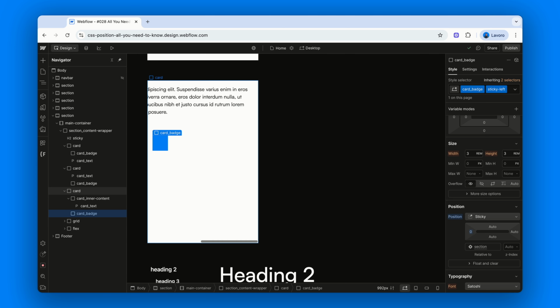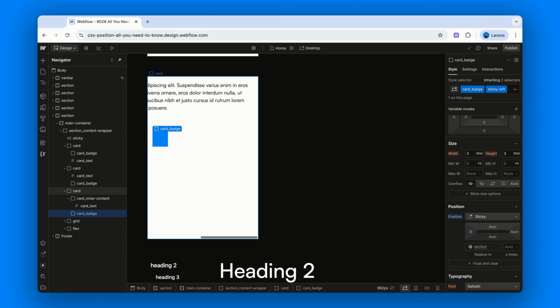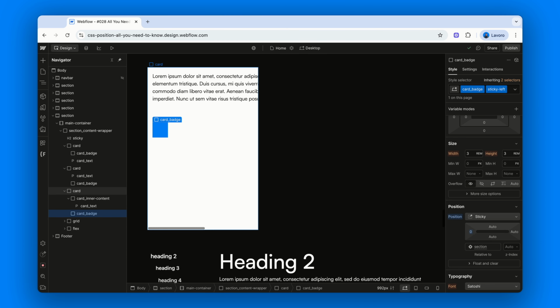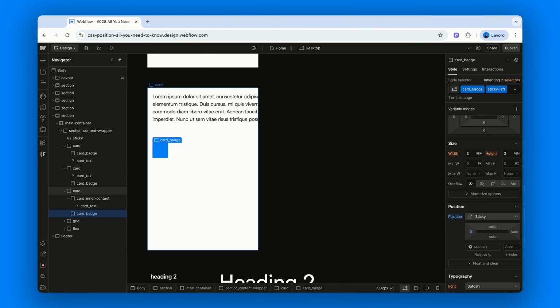And this is important. In this case, it's not the viewport that determines when the badge becomes sticky. Instead, it's the scrollable container itself, the card, that defines when and how the sticky behavior is triggered. This is exactly what makes sticky so unique. It adapts to the scrolling behavior of its nearest scrollable ancestor.